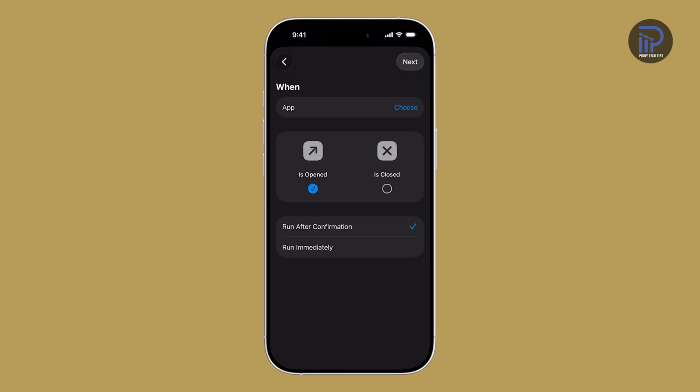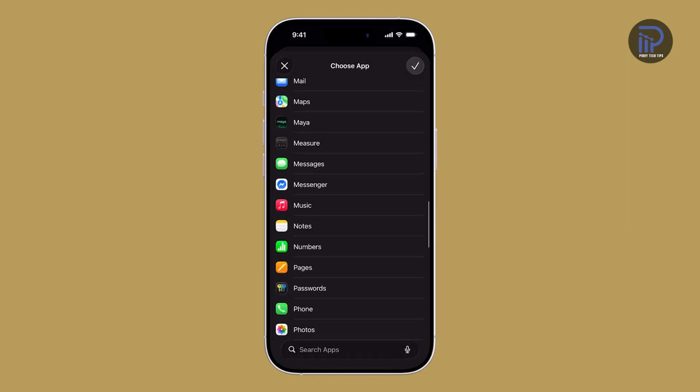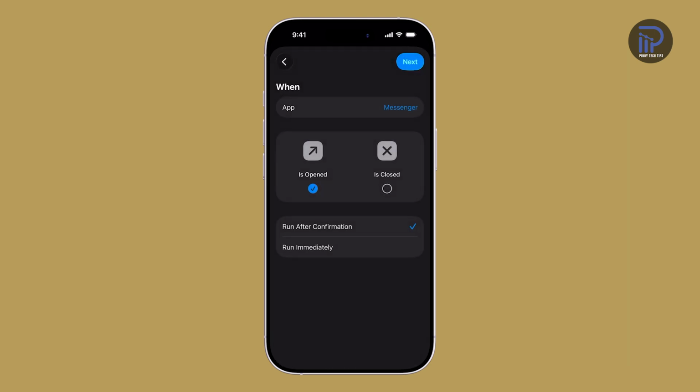Under the When section, tap Choose, then select the desired app. For this guide, let's choose Messenger. Once the app is selected, tap the check icon to confirm. Now select Is Opened so the timer starts when the app launches. Next, choose Run Immediately so it works without asking for confirmation.